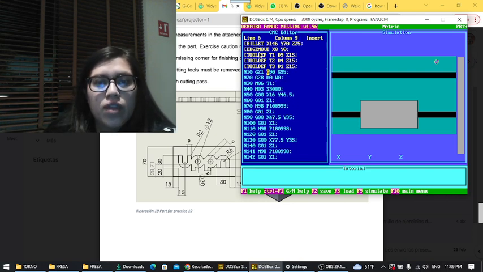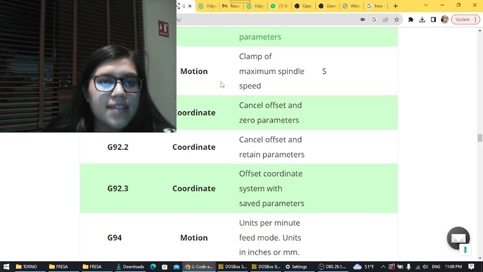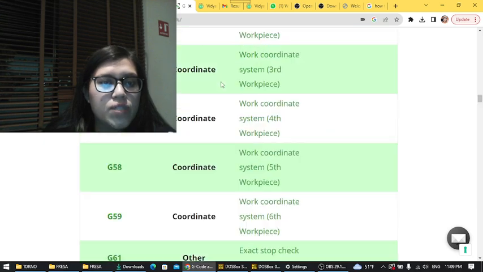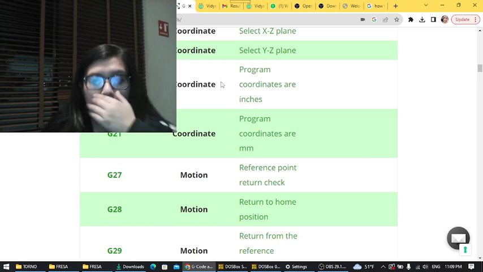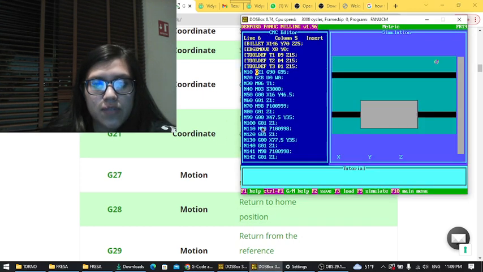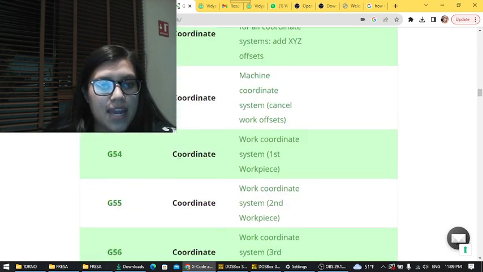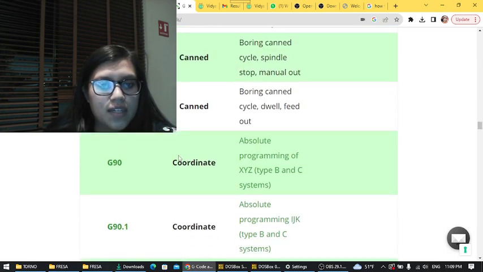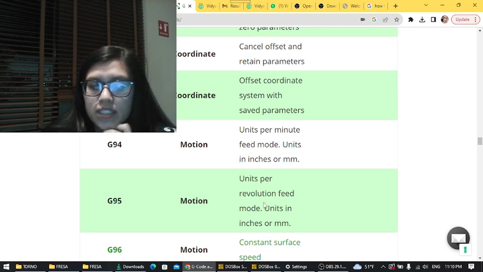After that, we're going to go with the G codes. If you don't know what G codes are, I showed you in the beginning, and this is a list of the G codes that we have. The ones that we're going to be using right now: G21 is the first one that we're going to see. It programs the coordinates in millimeters, as we can see here. Now we're going to go with G90, and it's another coordinate system, the absolute program of X, Y, and Z. Then there's G95. Basically it's the motion code for units per revolution, feed mode.